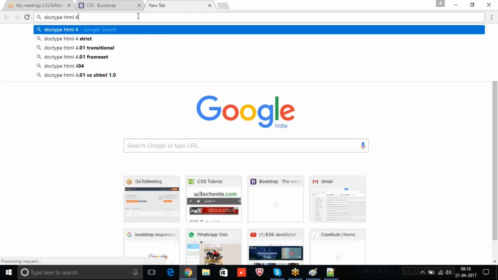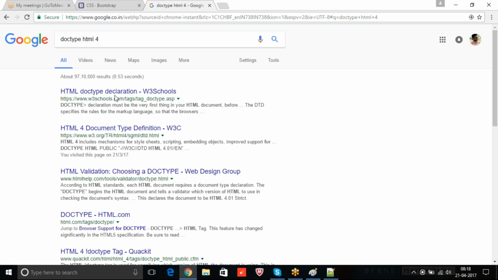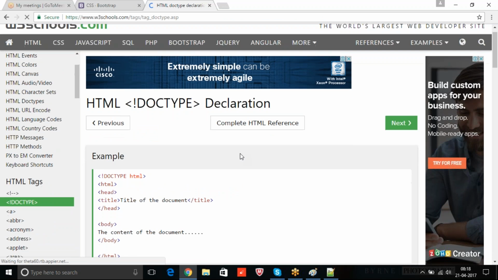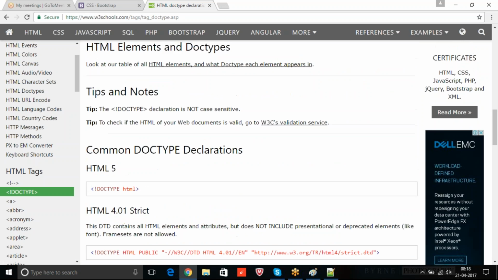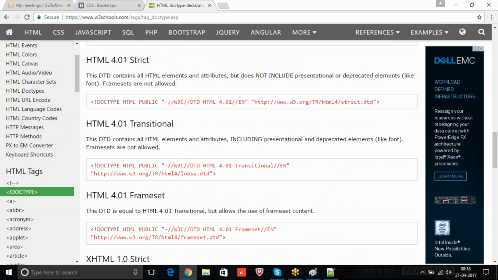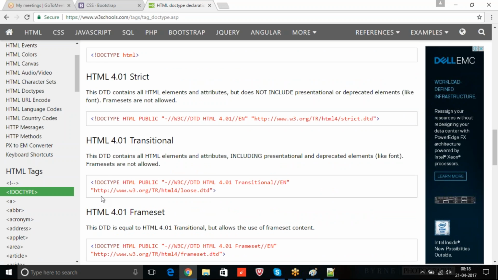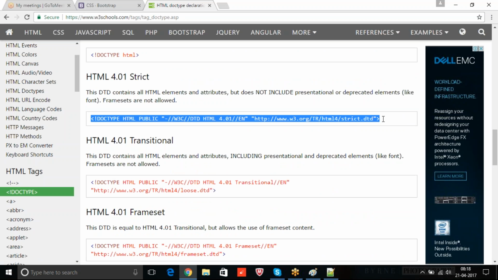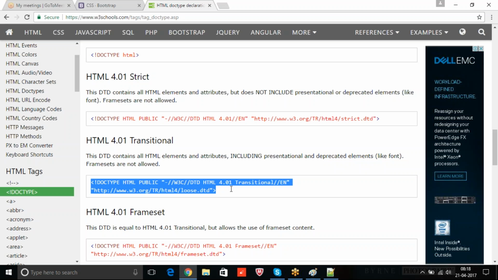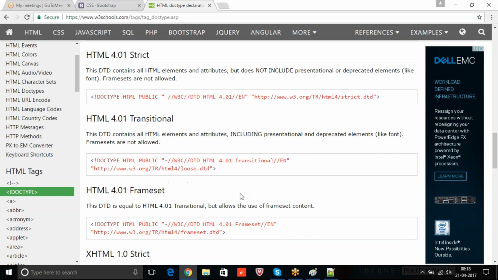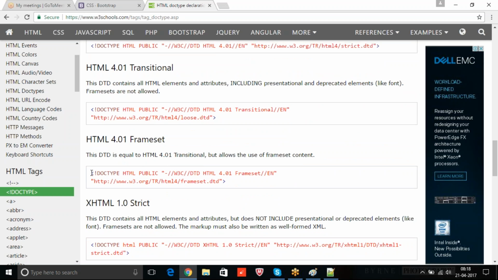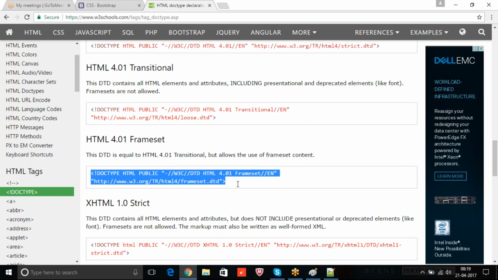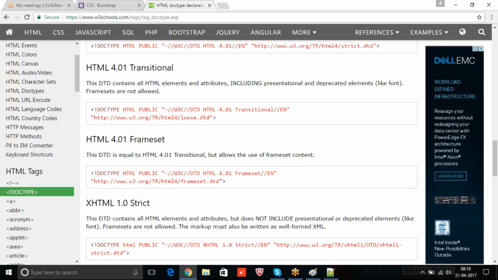Doc type HTML4, which is a type strict here. This is 5. Yeah, this is HTML4, sorry. This is a strict version and this is a transitional version. If you want to use the frame sets in HTML4, you should use it. For everything they have divided the DTDs.